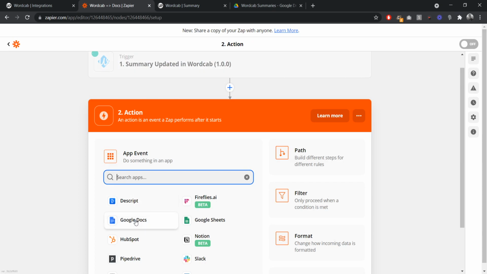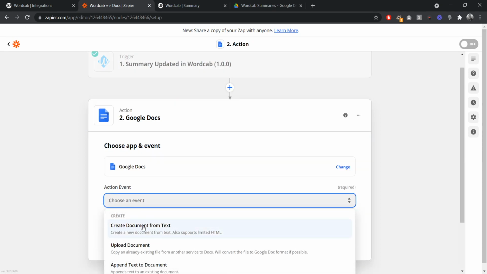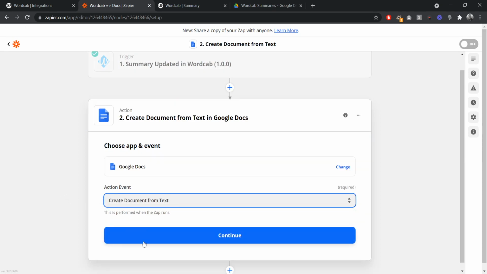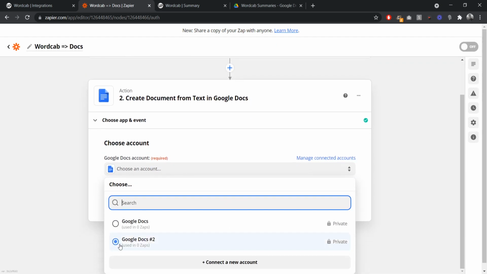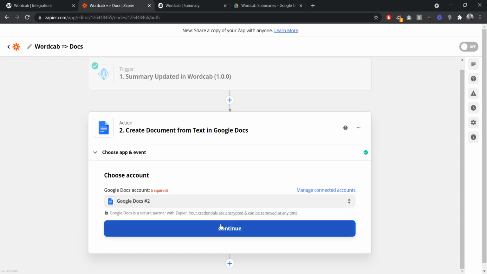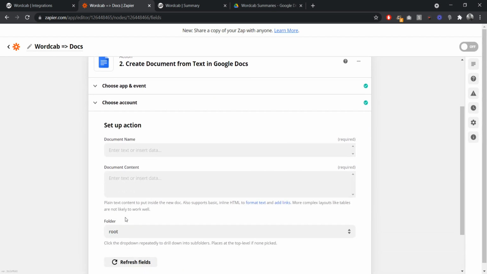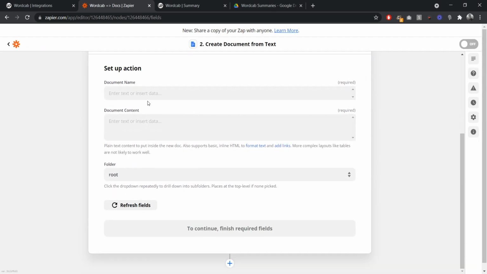For action, we're going to choose Google Docs. We're going to choose create document from text for the event. Select the appropriate Google Docs account. Press continue. Okay, so this is where things get interesting.